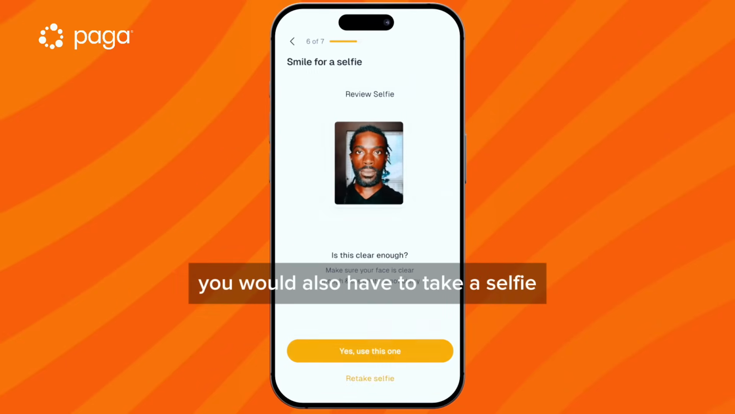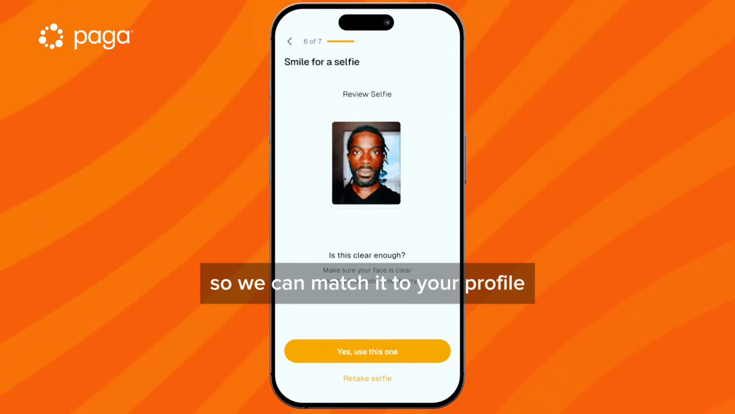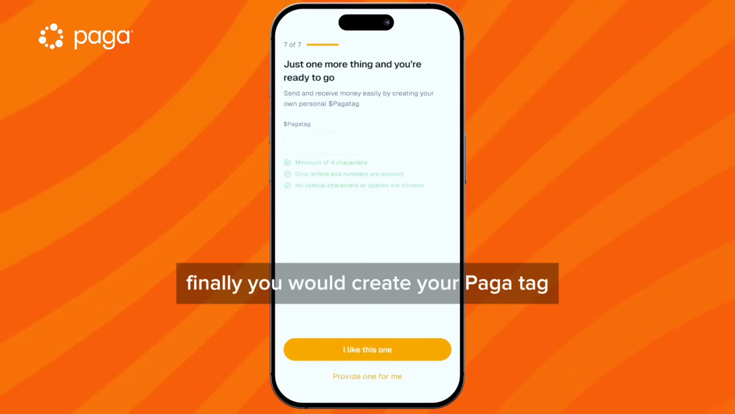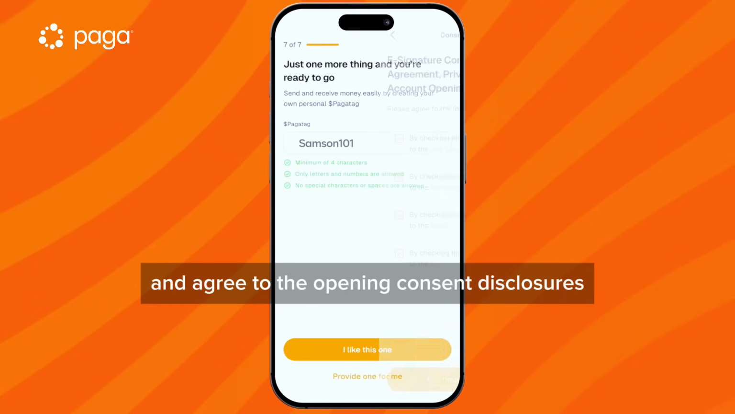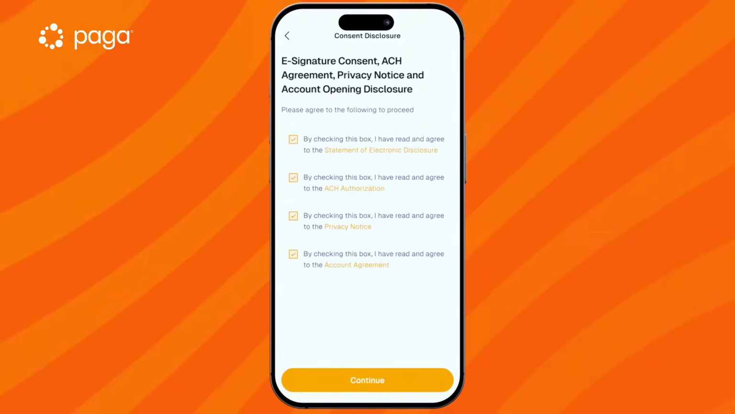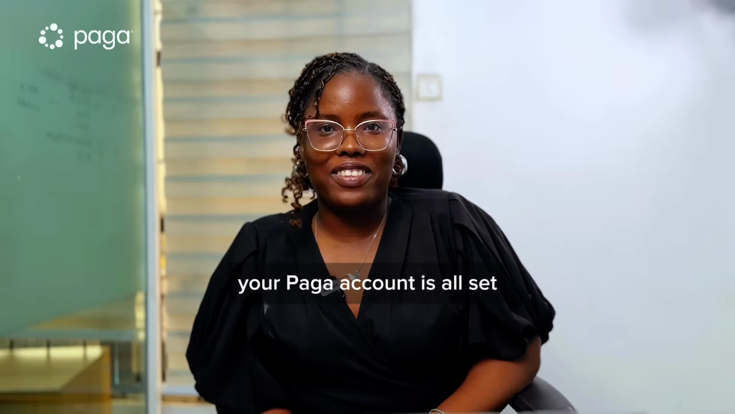You would also have to take a selfie so we can match it to your profile. Finally, you would create your Paga tag and agree to the opening consent disclosures. And that's it! Your Paga account is all set.